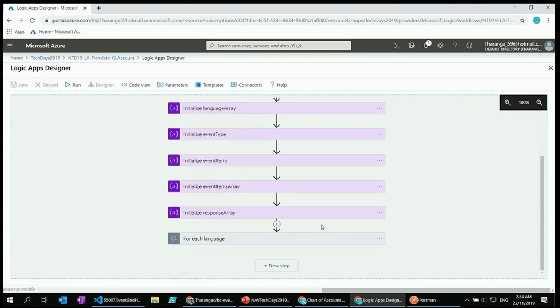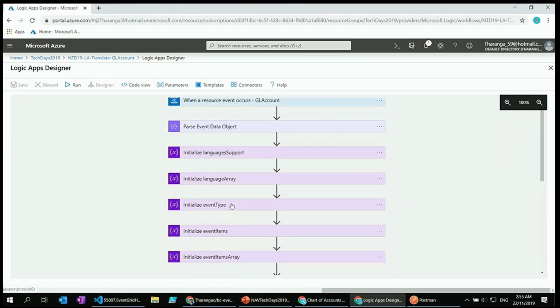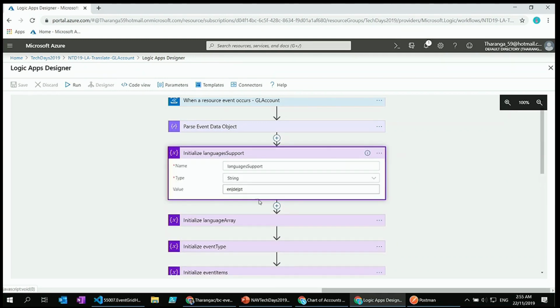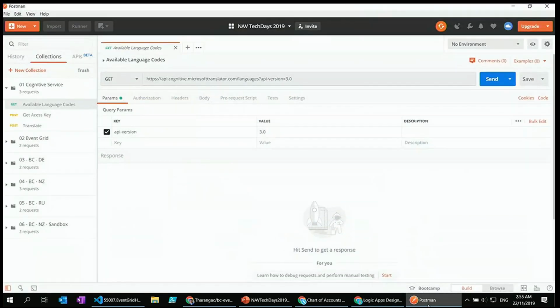I have a bunch of variables defined in here. Before I go to that, I will show this array, which says these are the languages I want to add. Now I want to add Russian, but I don't know what language code the cognitive service uses to represent Russian. So I go to Postman.